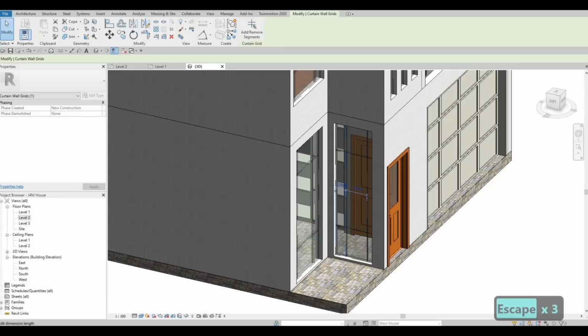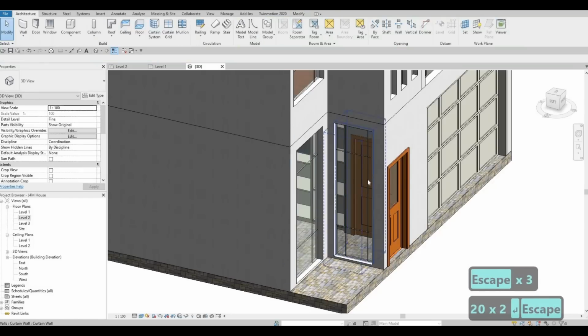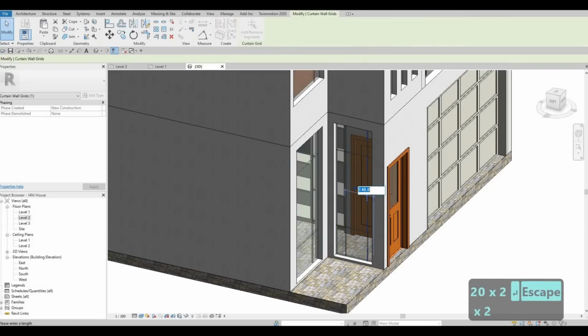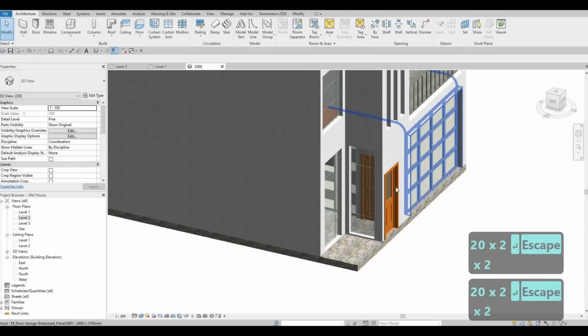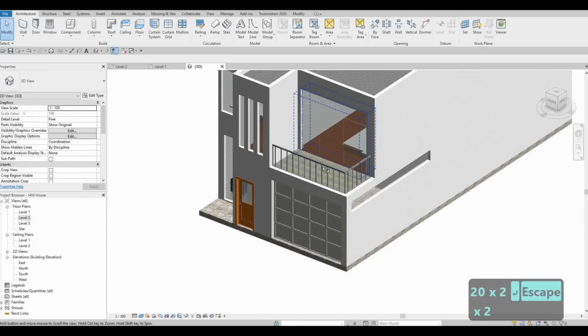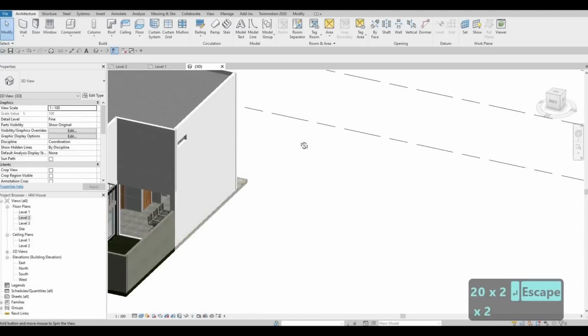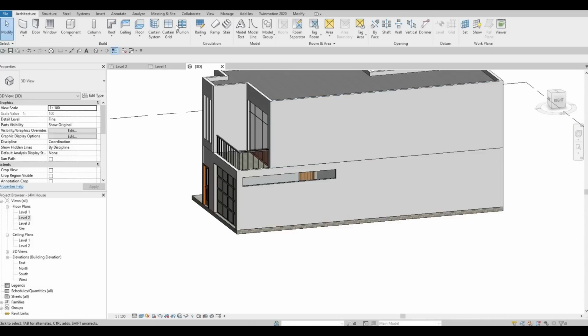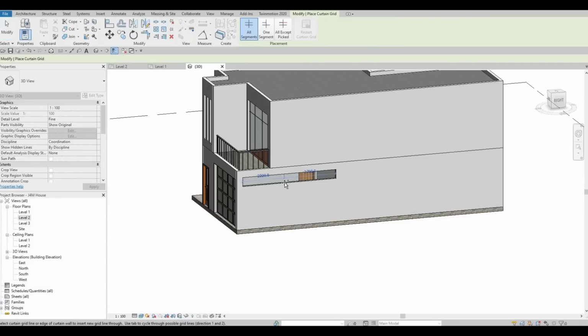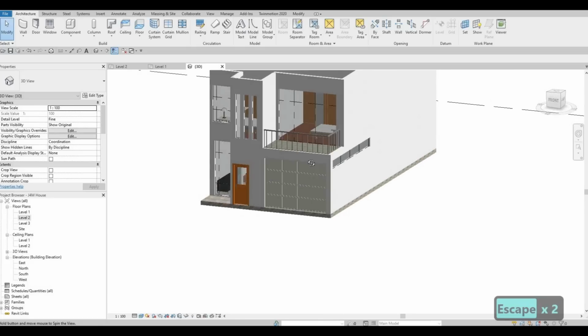And then let's fix that, 200, and then 200 right here. So I'm happy with that. And then here, I just want it to be divided, because that's too big for that.